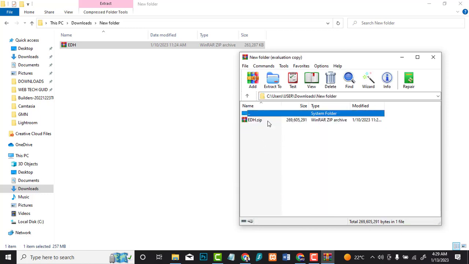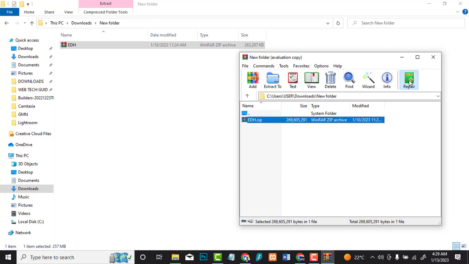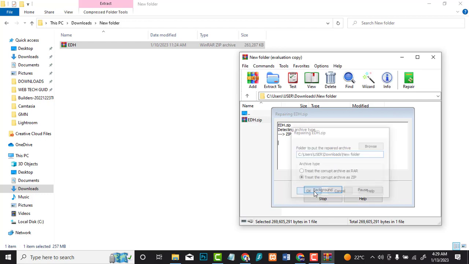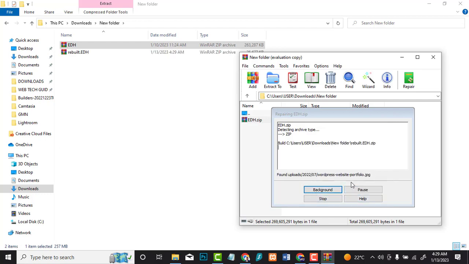Alright, there it is, and here is the corrupted file, and I'm going to click on the file and click on repair and click OK. So we are going to wait for some few seconds for it to finish. So this will actually take some time depending on the size of your file.